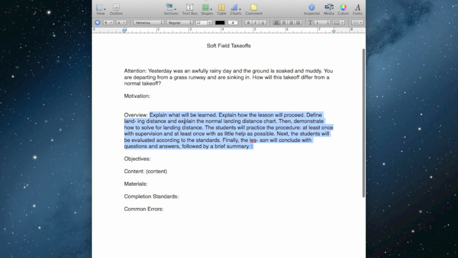You can also give a timeline in here and say, like, the pre-flight briefing, 10 minutes, pre-flight, 15 minutes, actual flight lesson, 1 hour, and post-flight briefing, 10 minutes, or something like that. Go ahead and give a timeline if you want to. I don't, but a lot of people do.